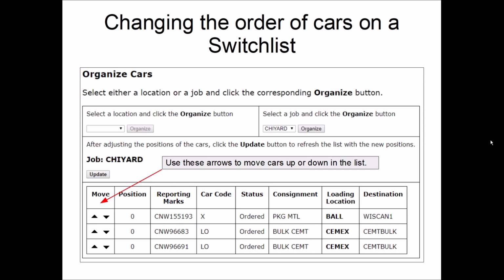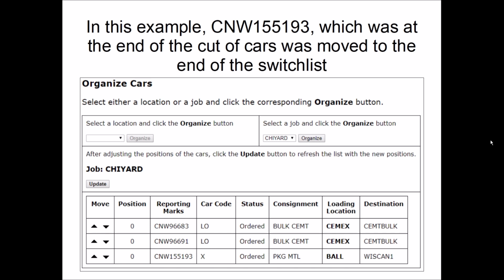We're going to take that first one and move it to the bottom, because when I looked at our physical train, I noticed that that boxcar is actually at the end of the cut of cars that the switcher has attached itself to. So here you can see, by using those up and down arrows, we moved that boxcar back to the end of the switch list. Now the switch list matches the order in which the cars are physically located.